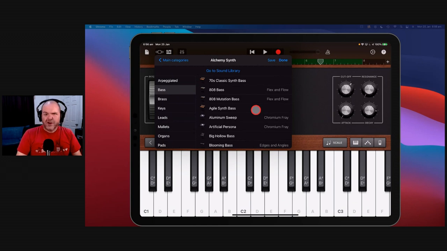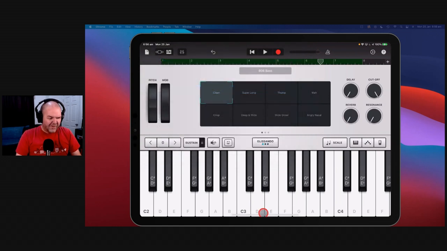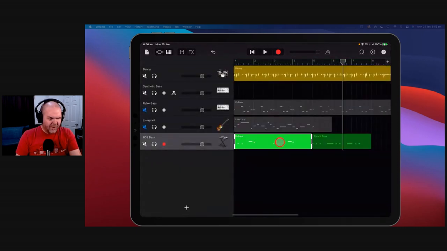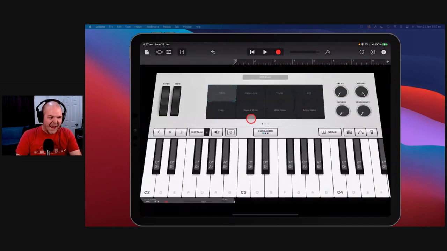But of course, if you're creating electronic music, 808 is where it's at, yeah? So let's hit the 808 from the Flex and Flow kit, and we've got ourselves a nice tuned 808. So let's come out of there. We'll get rid of this. We'll get rid of this. Let's duplicate this out. Let's give ourselves a new track. We'll just solo that. And then let's bring in and play some 808 bass here.